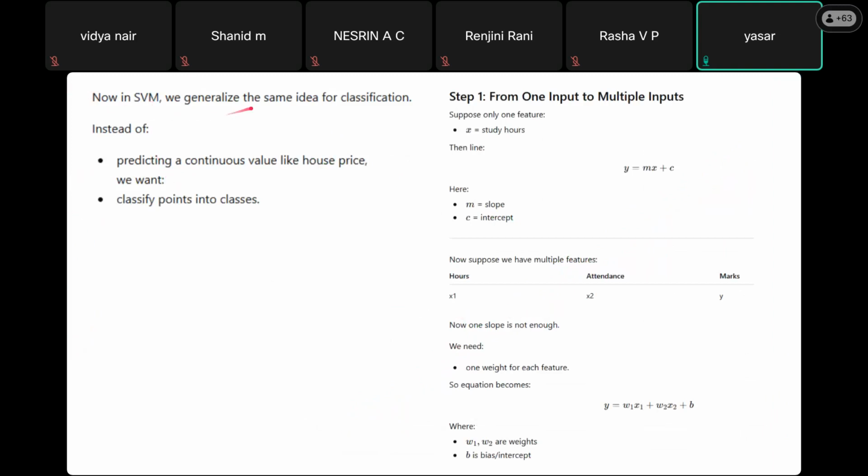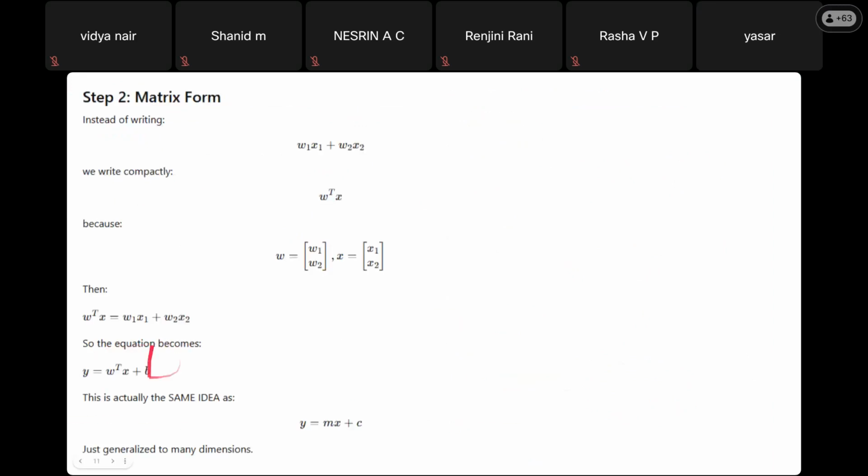So in SVM, we generalize the same idea for classification. In regression we are predicting some continuous value like house prices, and here we want to classify the points into different classes. Suppose you have y equal to mx plus c, you need to predict what is the m, that is the slope, and what is the c, that is the intercept. If you have multiple features, you need to add those things in SVMs. So you can write it together in matrix form, like omega. So omega, you can think of as the slopes or the weights.